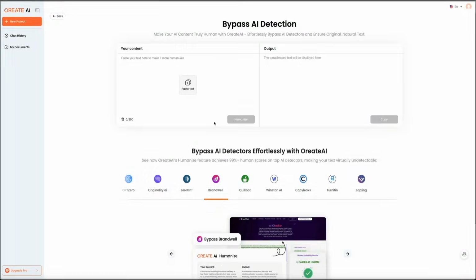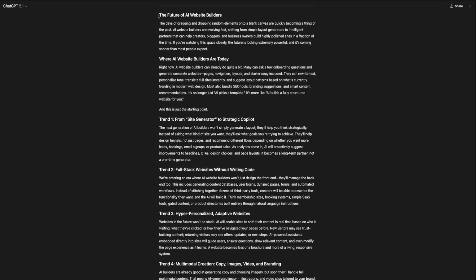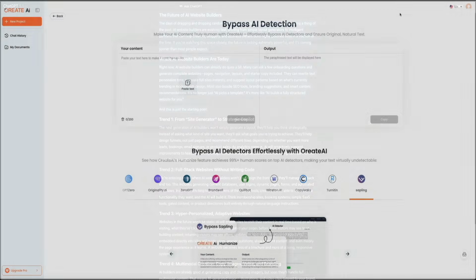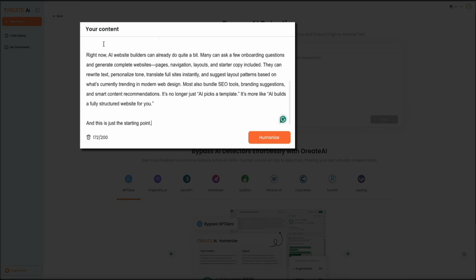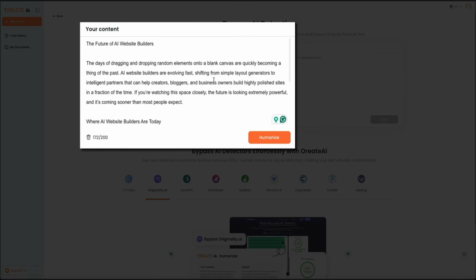And to show you how this works, I already copied a section of text that I generated earlier using ChatGPT. And you can see the full paragraph here. And then I'm going to go ahead and paste that into the left-hand box. And you'll see that the character count appears at the bottom. There's a 200 character limit per run. So if you're working with a long piece of content, you may want to break it up into smaller chunks.